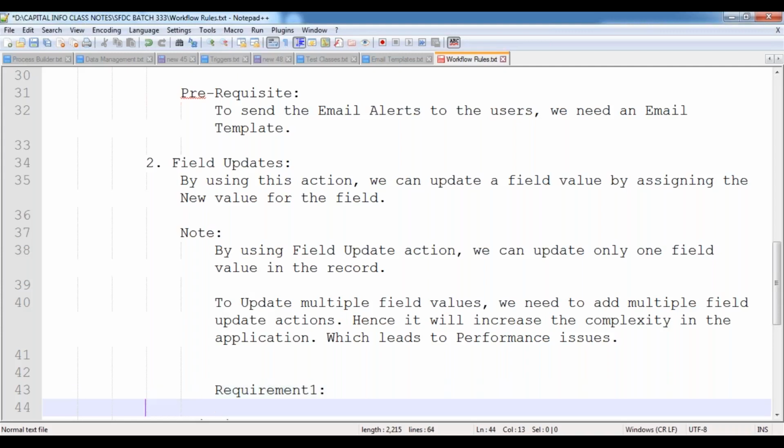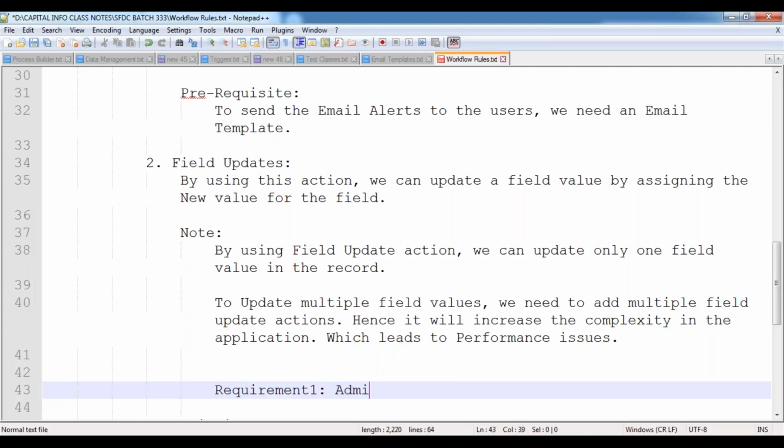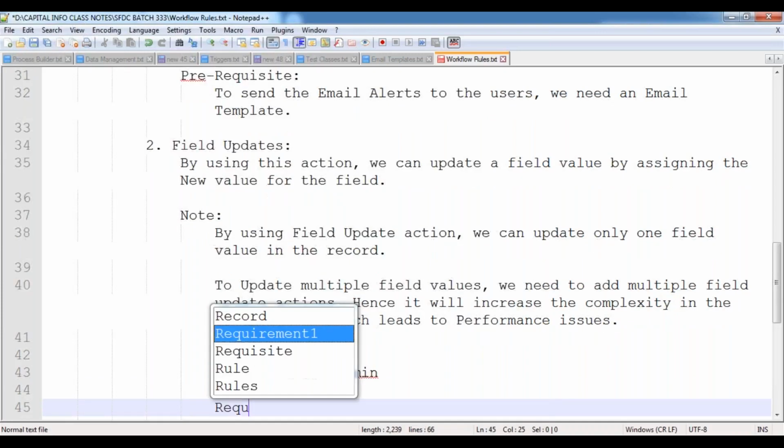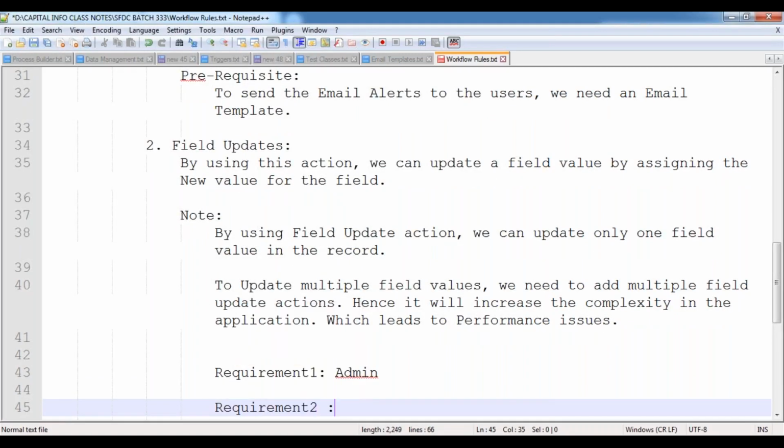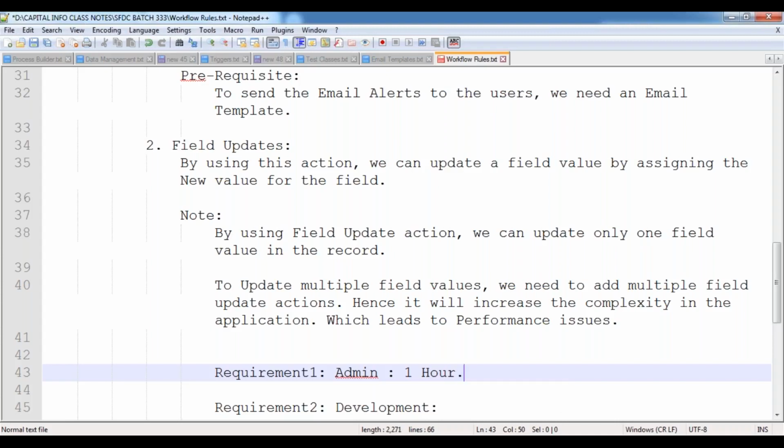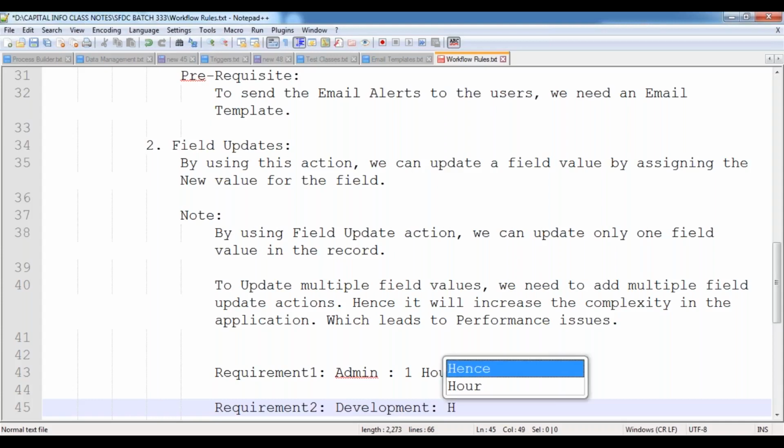Requirement 1, which is admin related. There is one more, requirement 2. It is related to development. So I did this implementation for 1 hour. This is a 1 hour requirement. That means to complete that requirement, I have charged 1 hour. To complete this development requirement, I have also charged 1 hour.